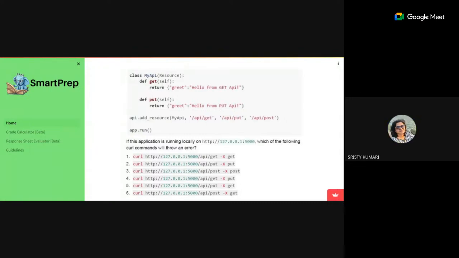Now we are running the application locally, so the server is ready. The server is able to accept HTTP requests from others, meaning you are executing from curl. So which of the following curl commands will throw an error? First, get is no problem, you found an endpoint. Put also, we found an endpoint. But post does not have an endpoint, because only two functions are defined. Another one you did a get endpoint, but inside you did a put operation. You are trying to execute the get endpoint, but the action you are trying to execute is put.